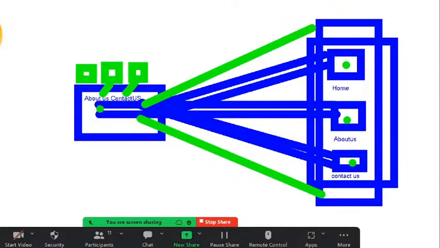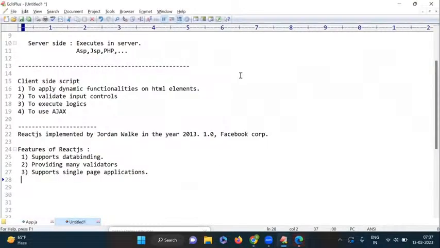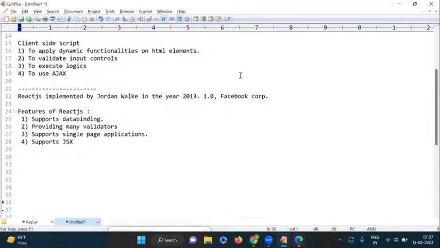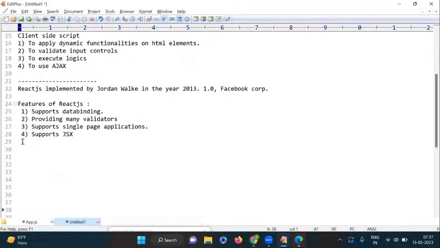So React.js supports the single page application concept. Okay, I will explain the programs. Just what are the features we have in React.js, we are discussing one by one. Next one supports JSX. So very important here. So JSX is not supported by Angular also. Okay, React is supporting the JSX format.